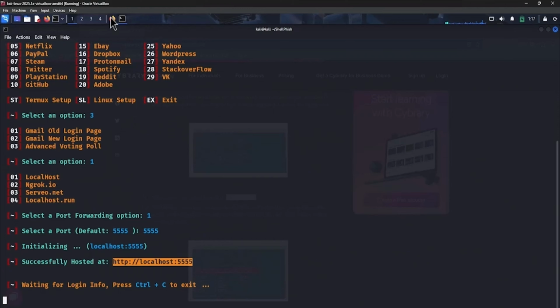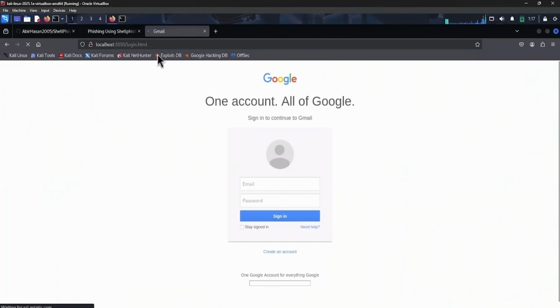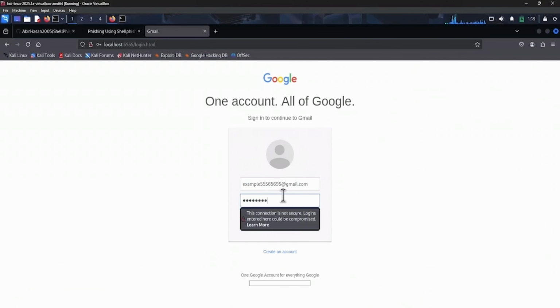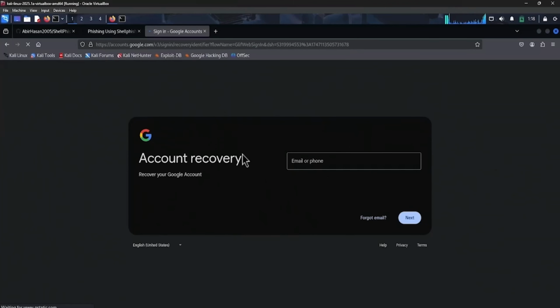http://localhost:5555. Now go to Firefox, open a new browser, and paste it. Once the fake Gmail login page loads, enter a test email, such as example555656595@gmail.com. Type a dummy password like "attacker is here" and click on Sign In. A pop-up will appear to save Gmail password for localhost. Then click on Not Now.